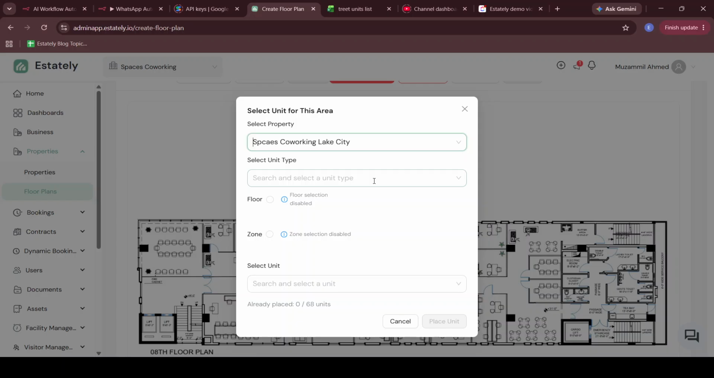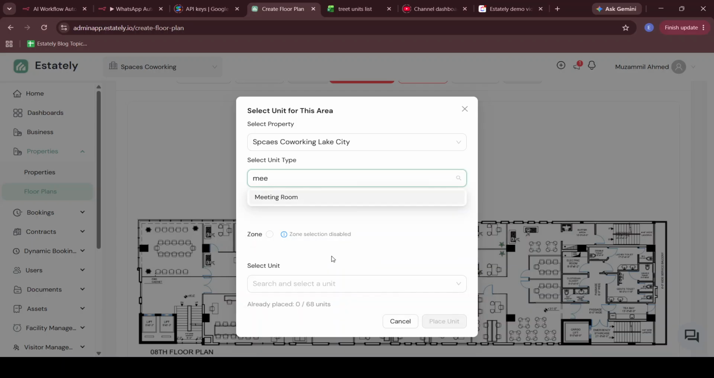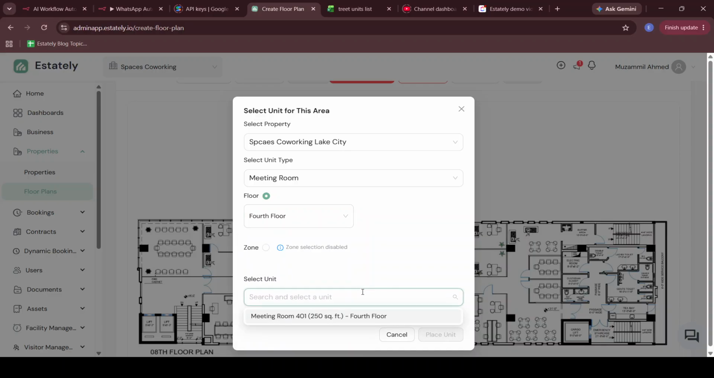First I have to select the property, then I have to select the specific unit. I will select meeting room. Then I will select its floor. Now I have to select the specific unit. So it is meeting room 401. Now I can place this unit here.